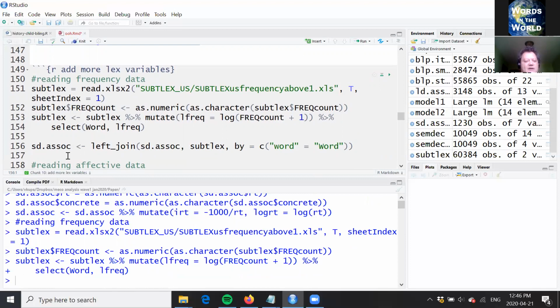What we now do in line 156 is use a different join. We use a left join. So two data frames: one has semantic decision with associates, and the other one has subtitle frequencies. Now we use left join to make sure that everything that we have in the left, or the first, data frame is retained. If there's no match between these two data frames, then we will simply not get the frequency for some words. They will be filled with NAs, but we won't lose anything from this data set.